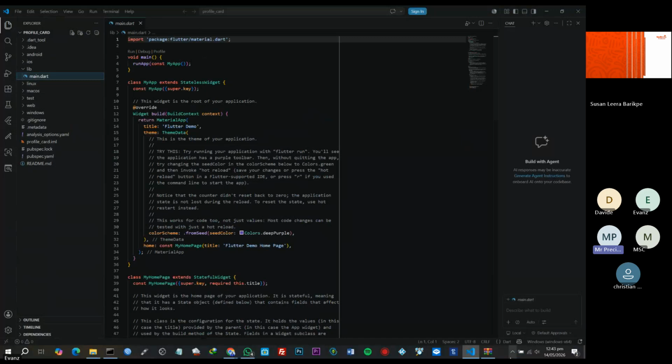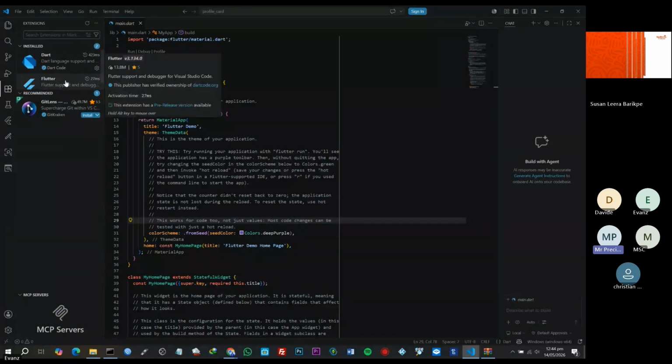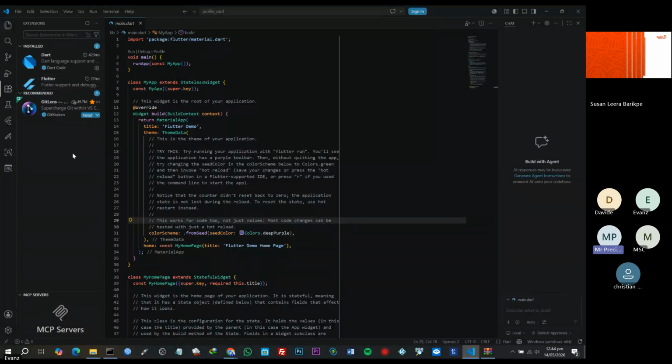For that, you should go to the extensions tab at the left. Exactly. Then you want to search for Flutter. It seems like you already have it downloaded. Great. Awesome. So now try to run it.